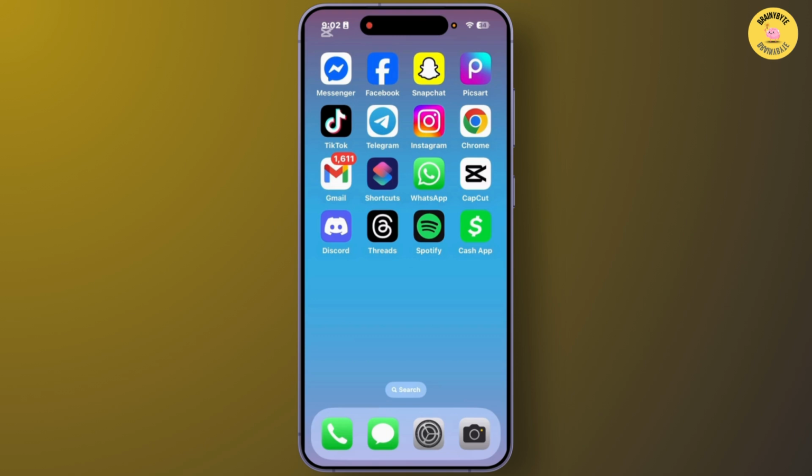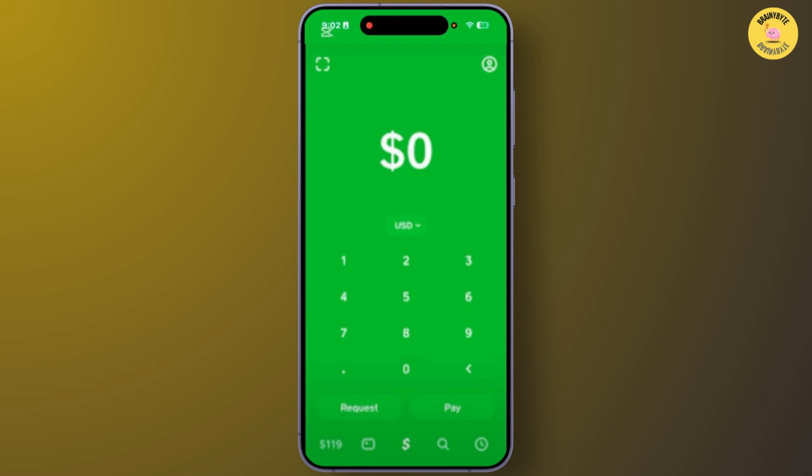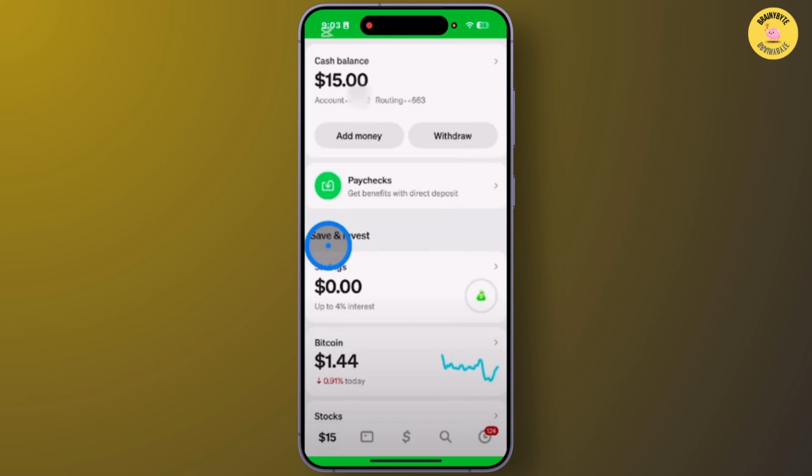So let's get started. In this process, at first you'll have to open the Cash App application with your account. Alright, so after you open the Cash App, you'll be able to see the dollar icon at the bottom left corner of the screen. So simply tap on that dollar icon.